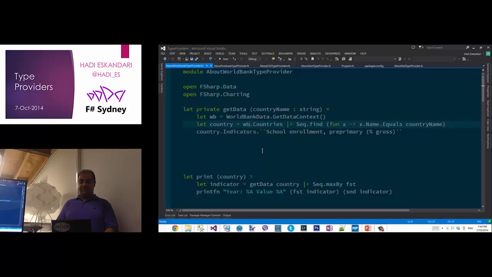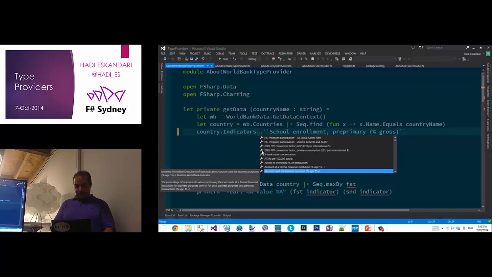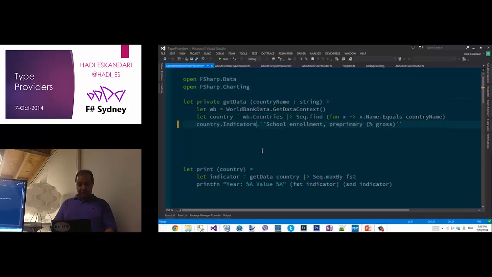So I go over the list of countries, and I pipeline it through the find method of the Seq module, which is kind of applying a criteria, which is here, where name equals something I pass in as a parameter to this function. And then indicators are the values underneath that country, and I'm going over the indicators, which, if you want to have a look, has quite a few. If you have a look at the scroll bars, you can see how much detail it is. So here we go over school enrollment percentage growth. And then we call that function in the print function down below and get the maximum of that value.